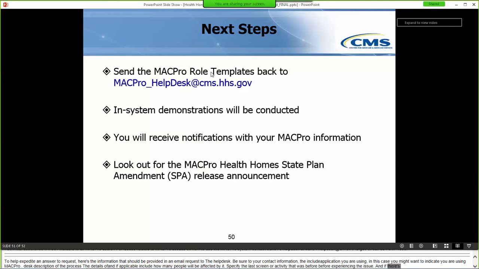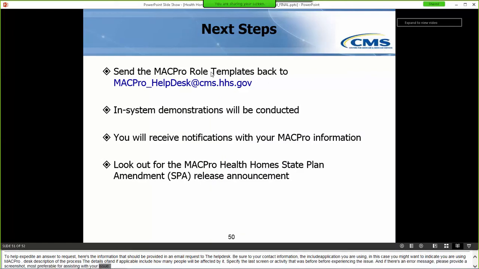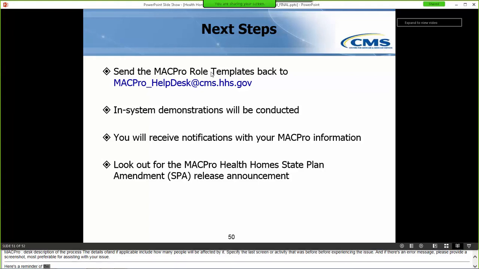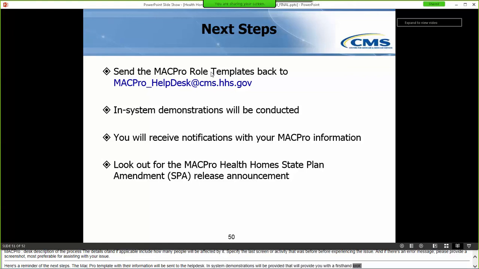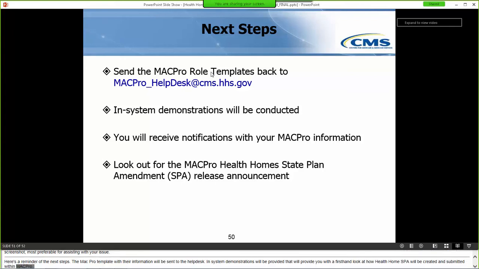Here's a reminder of your next steps. Management within your center or group will return the MACPro roles template with their team's information to the MACPro help desk at macpro_helpdesk@cms.hhs.gov. In-system demonstrations will be conducted that will provide you a first-hand look at how health home SPAs will be created, submitted, and dispositioned in MACPro. There will be 2 demonstrations, one focusing on state actions and another focusing on CMS. You will receive notifications including your MACPro information once the roles templates are processed. And finally, look out for the MACPro Health Home SPA release announcement.